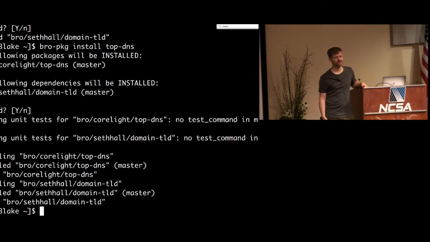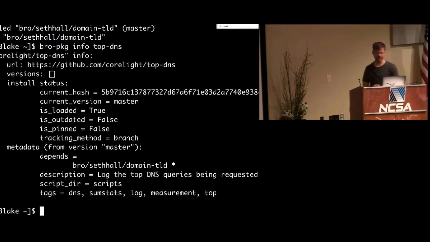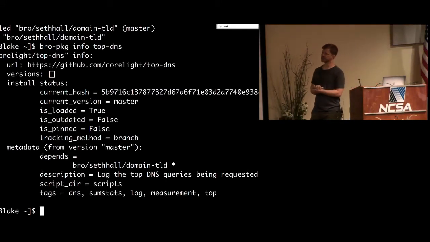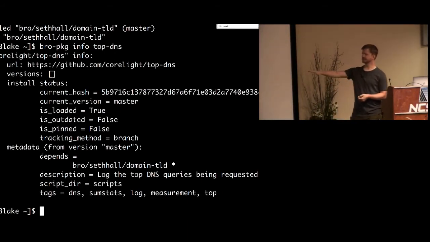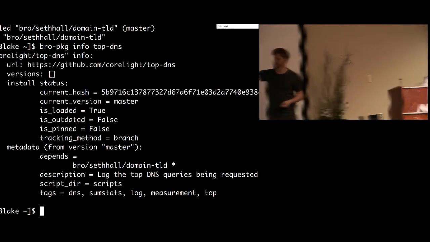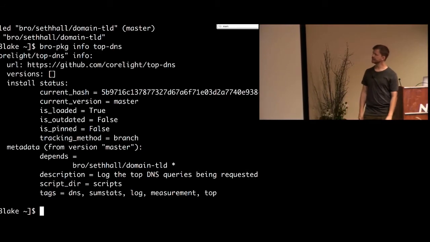If there were 500, there's a search mechanism built into the command line, but it's not going to be that extensive, and it's only going to find stuff if people happen to type in the right words. Because you can do things like tag packages so that when you do searching... If I do Bro Package Info Top DNS, you see it has all this information. Like I put tags on it, so it has DNS, some stats, log, measurement, top, description. Oh, you can see the dependencies. I just said any version of domain TLD library is fine.